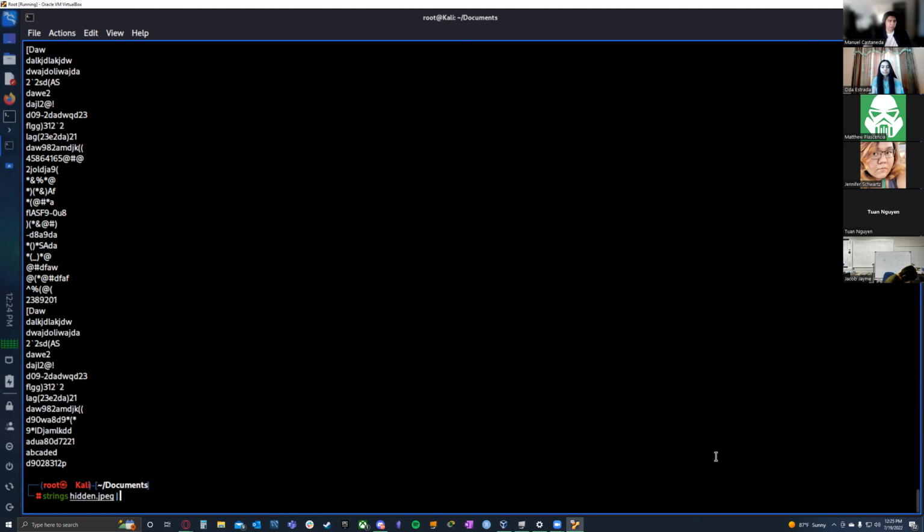So the piping operator, it's that little bar that just goes straight up and down on your keyboard. It allows you to use multiple commands within the same line of commands, pretty much. So with this, we are combining strings with the command grep, and we will just be looking for the word flag. Now we're going to see if the word flag is somewhere within this image.